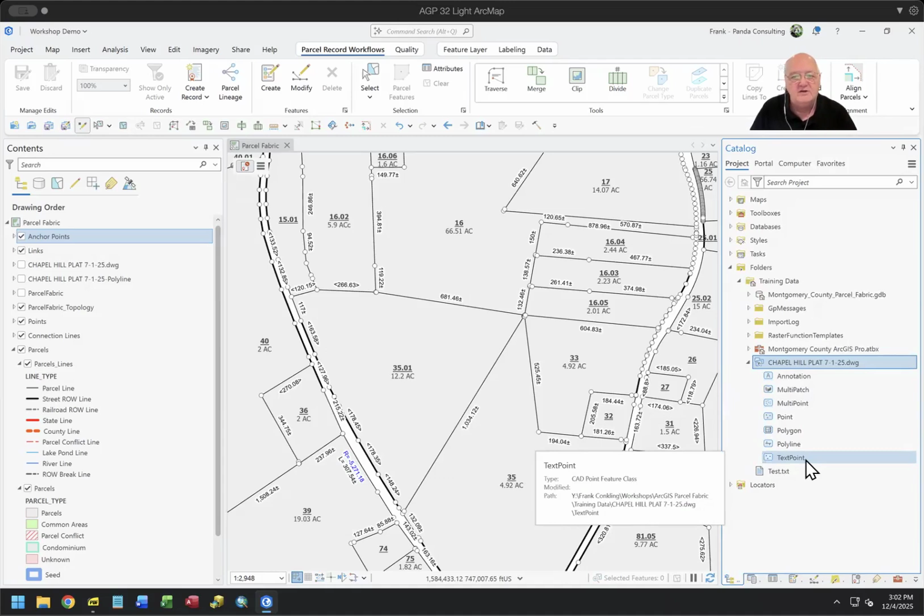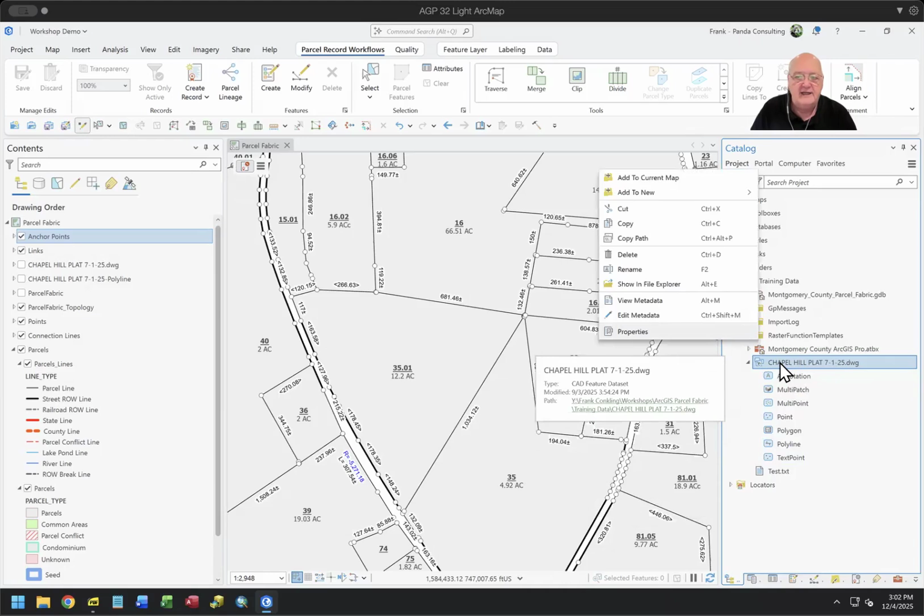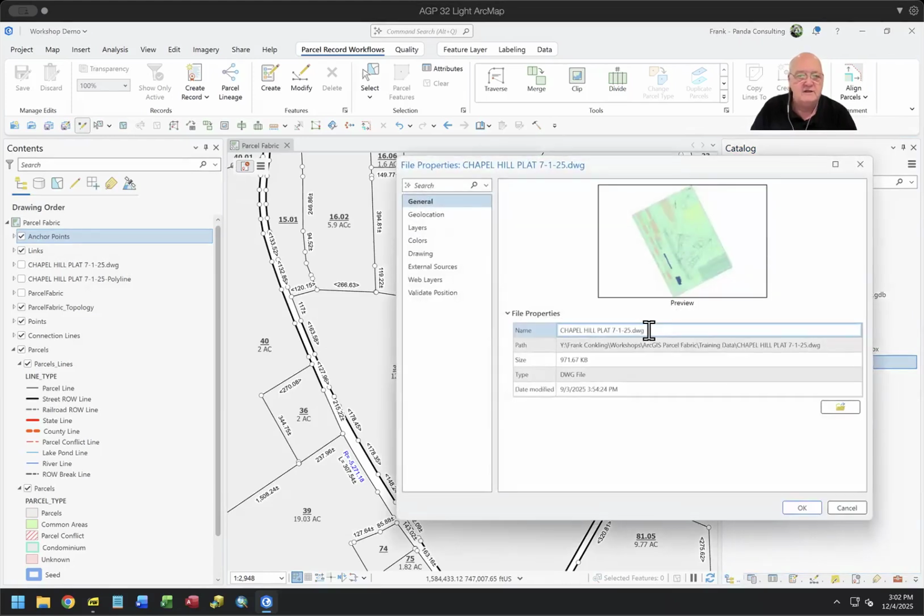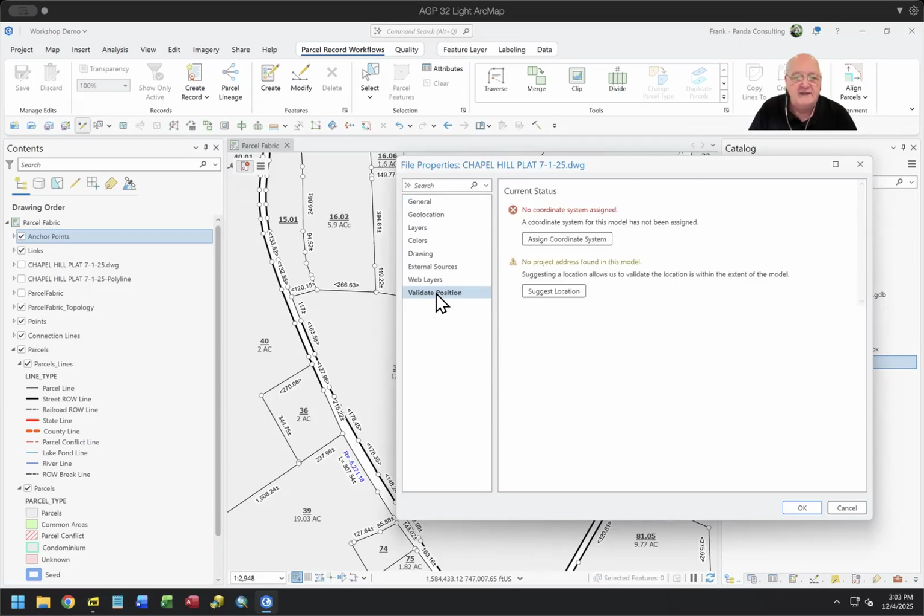The first thing you always want to do before you do anything else with a CAD file is to right-click on that CAD file and look at the properties. This will show you what's set in the CAD file and give you a general overview or preview of it. The element you want to look at specifically is the validate position, where you will see that in this case, there is no coordinate system assigned. And you'll find that with probably 95% of CAD files that you get.